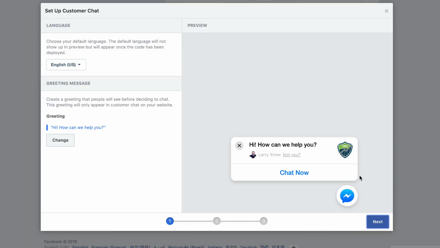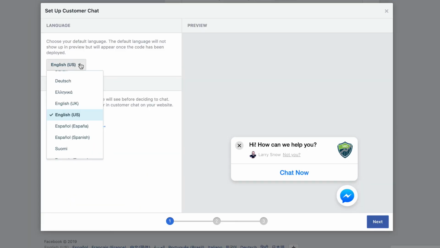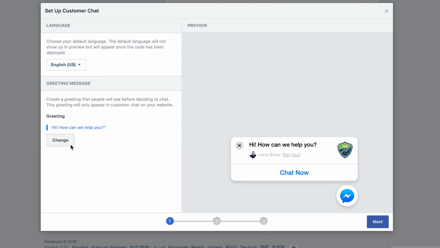And click next. From here, you can select your language and you can also change your greeting. Just for this example, I'm going to keep it the same. Click next.